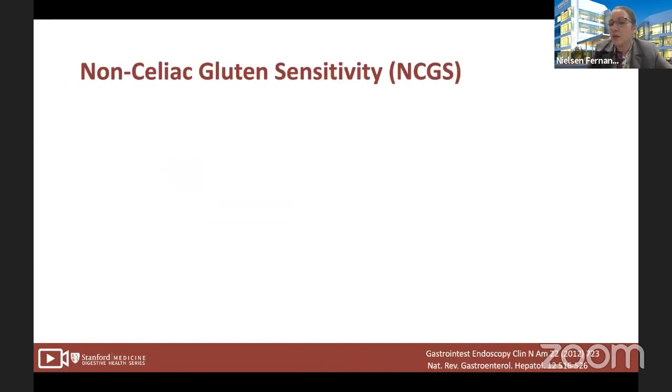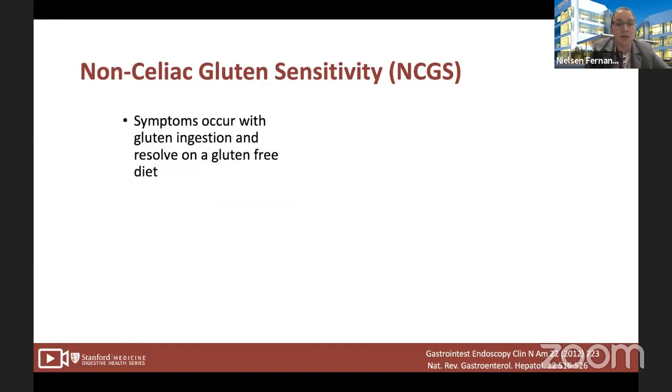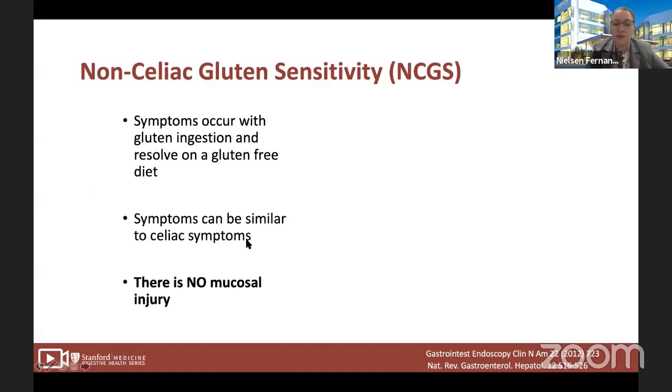Non-celiac gluten sensitivity, on the other hand, is a little bit more elusive, and we're still trying to grasp what causes it. So far, there isn't really a universally accepted definition, but basically, symptoms occur with the ingestion of gluten, and they go away on a gluten-free diet. The symptoms can be similar to celiac disease. The difference is that there usually is no damage to the lining of the small intestine.